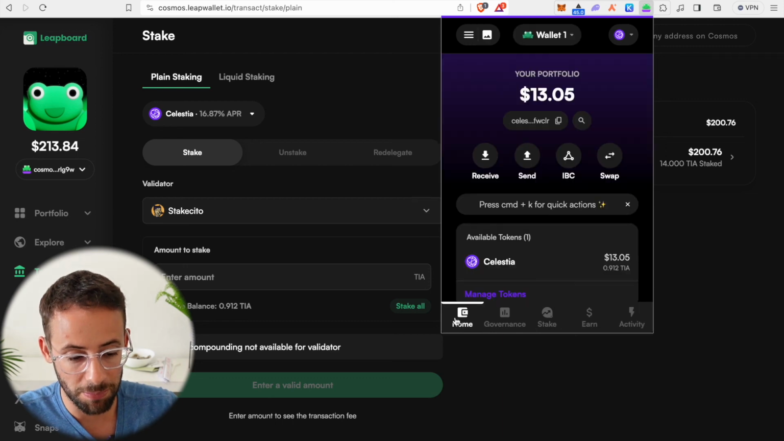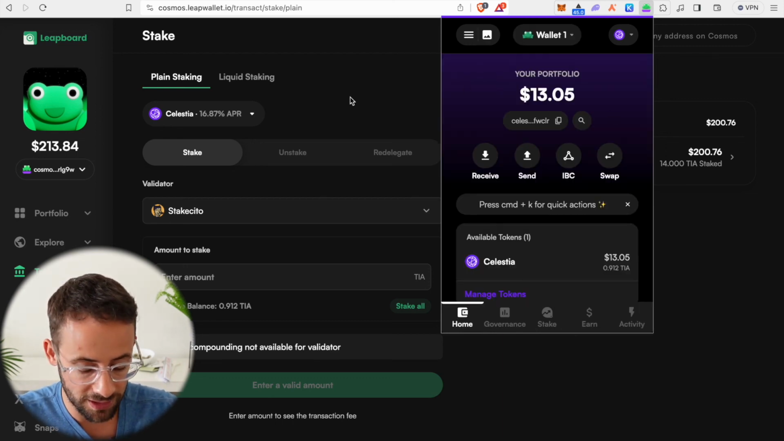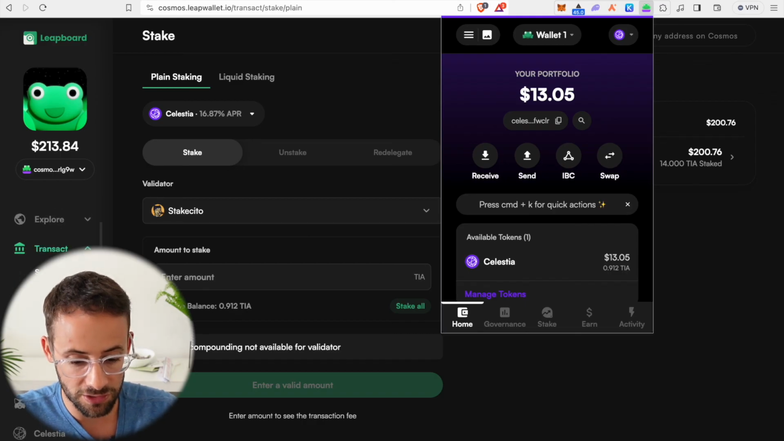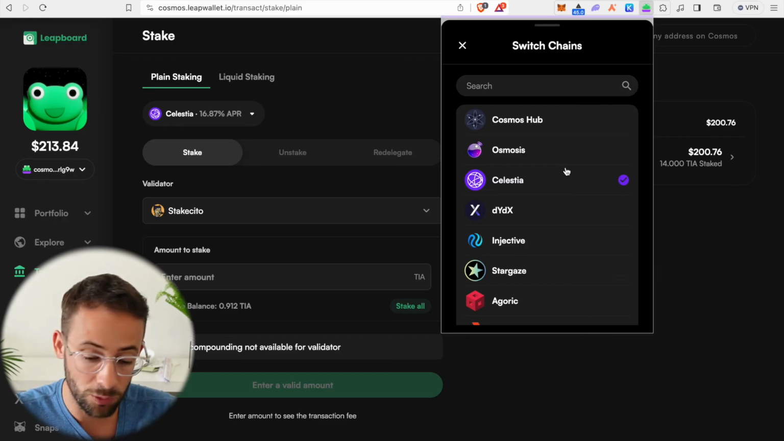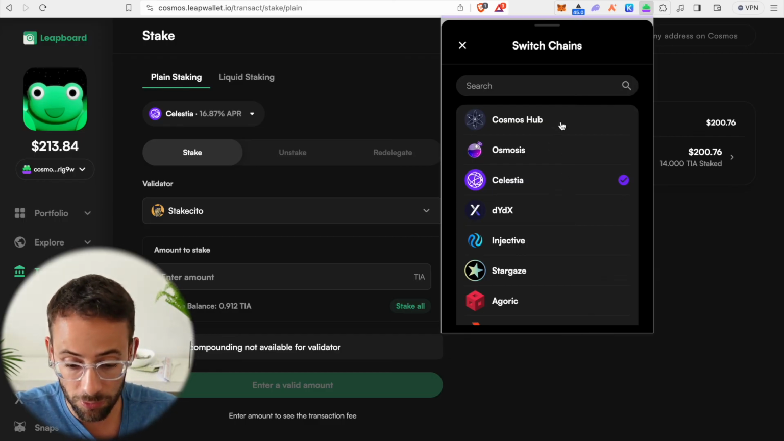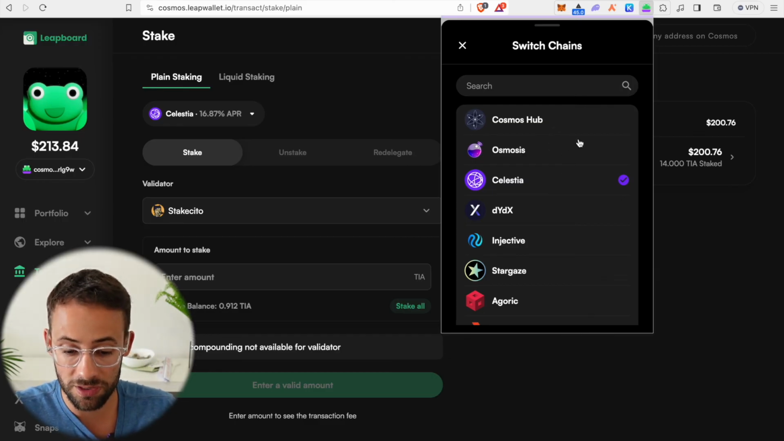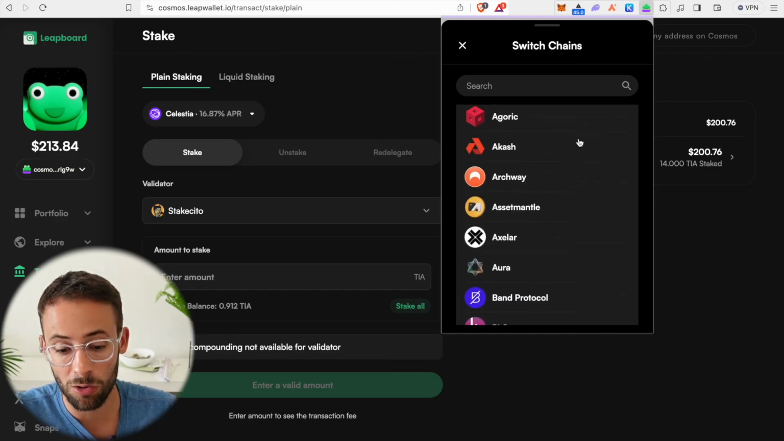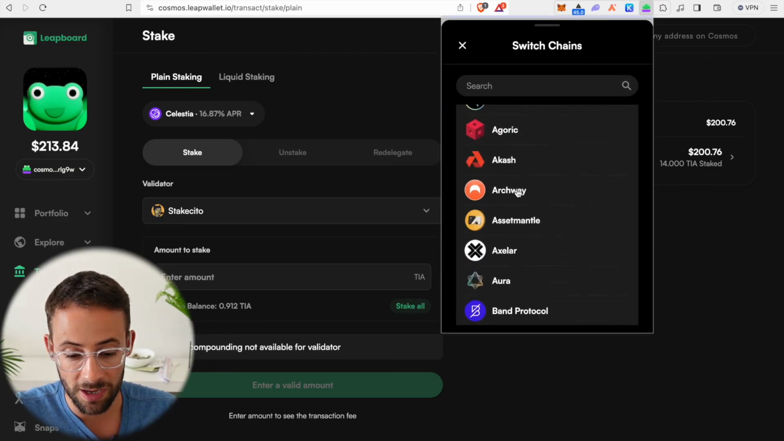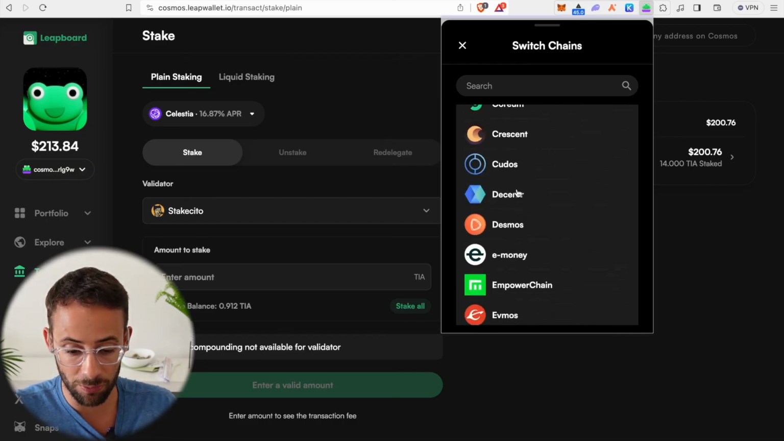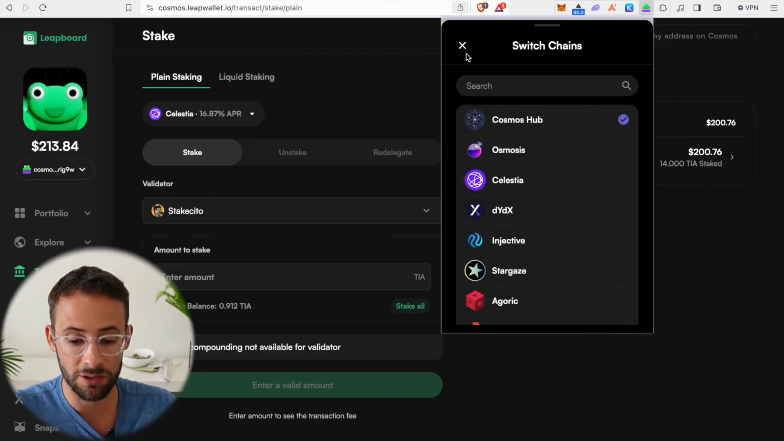So yeah, those are the basics of the Leap wallet. It's very versatile and there's tons that you can do with it. I've only really scratched the surface, but that should be enough to get you started. Again, this is compatible not only with Celestia, but with Cosmos, Atom, as well as all of these other networks. And you can simply toggle between them by hitting on this button in the top right-hand corner of the wallet. And you can use all of these different networks whenever you want. It's very, very simple and easy to use.